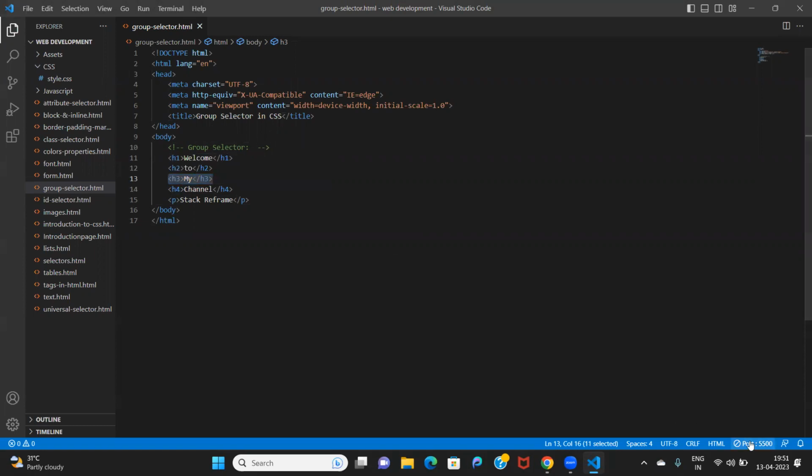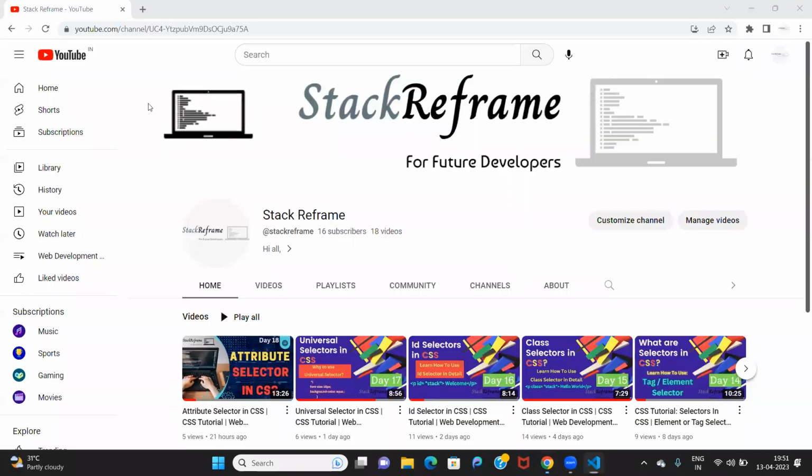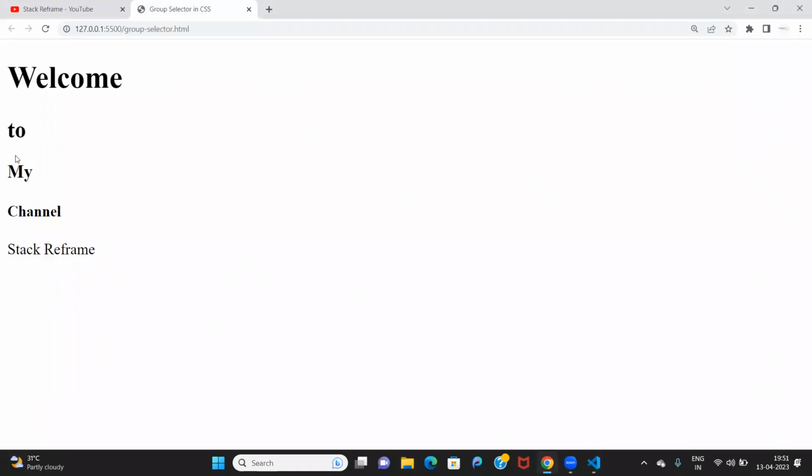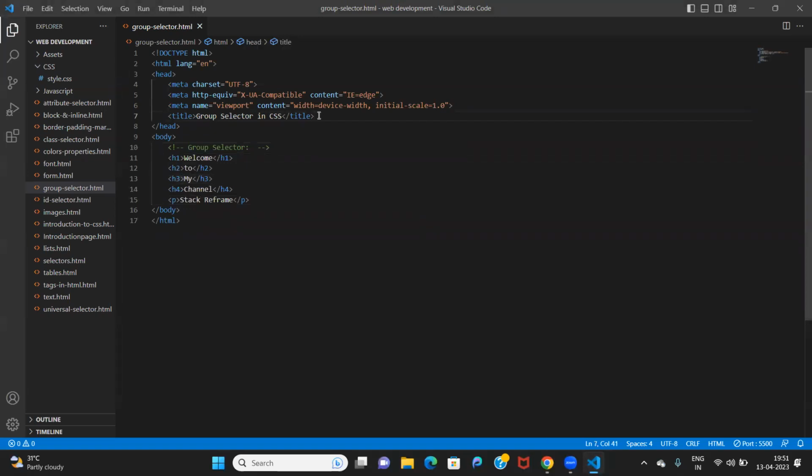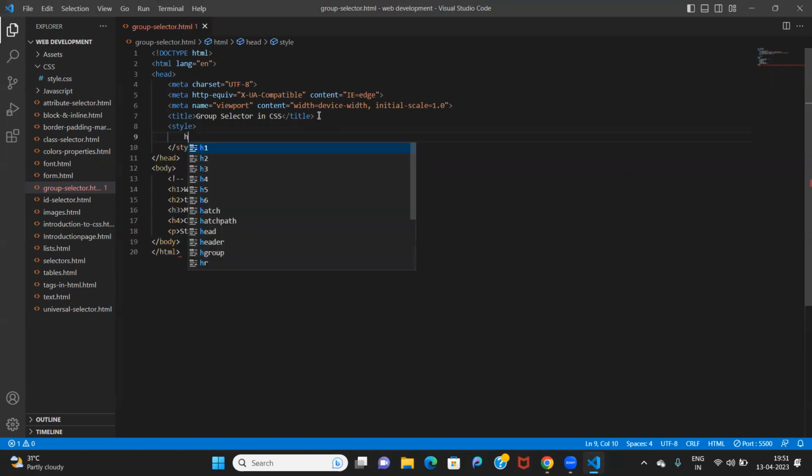Let me go live first and I'll show you how it is looking currently. You see, it is looking normal, isn't it? H1 tag, H2 tag, H3, H4, and this is the P tag. Now, let me use the group selector here. I'll write here style, and I will write, for example, H1. And how are we going to use the group selector? The group selector uses a comma to separate the selectors.